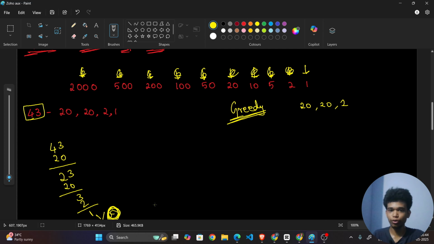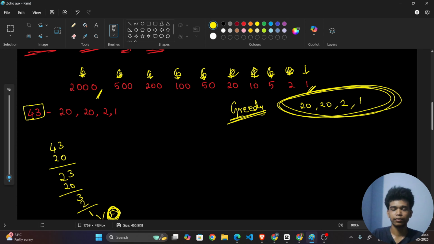Whenever I get 0, not specifically at this point, sometimes we may get 0 earlier. For example, if it is 4,000, here itself I will be getting 0, right? So whenever I reach 0, just stop here. We will be getting our answer.